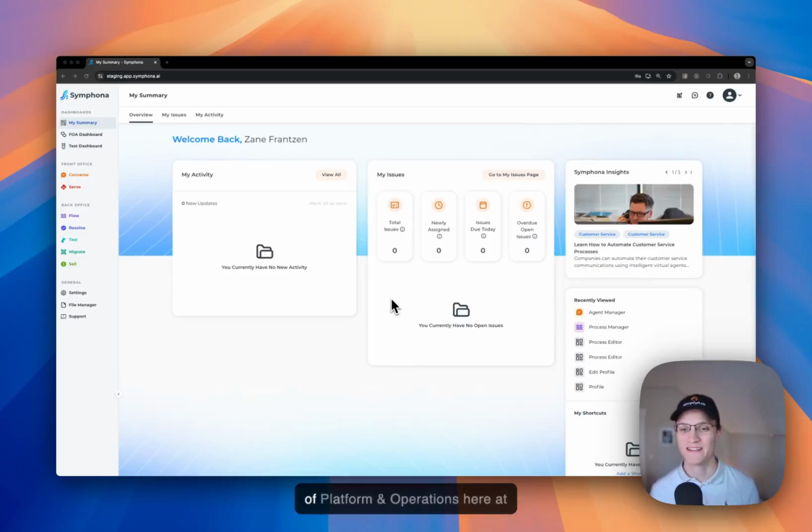Hi there, I'm Zane Franson, VP of Platform and Operations here at Simply Ask, and today I'm going to show you how you can create a generative AI agent.